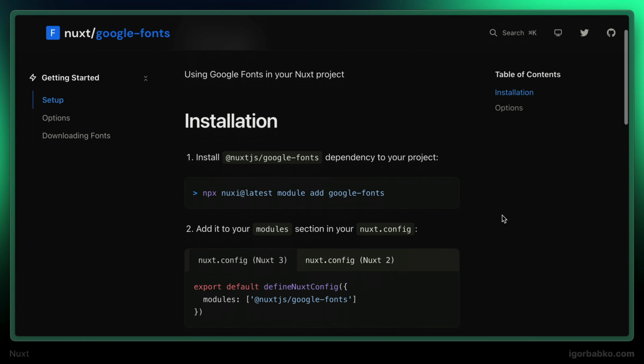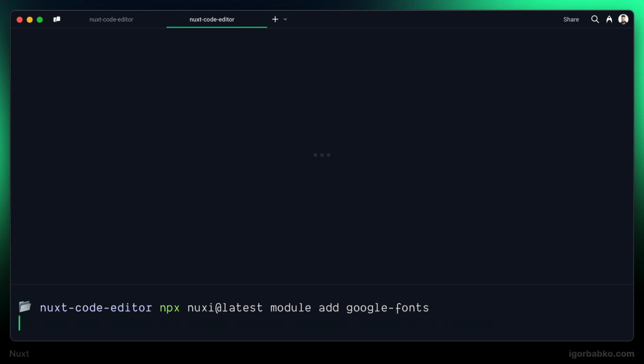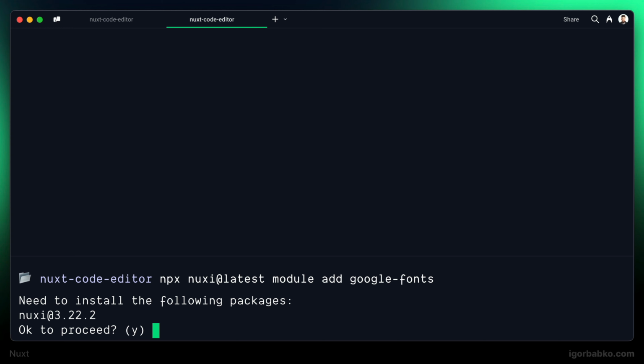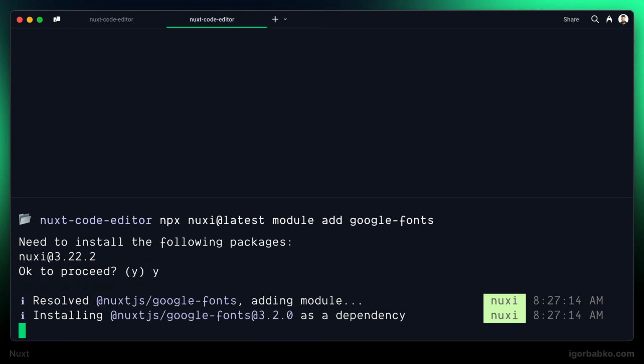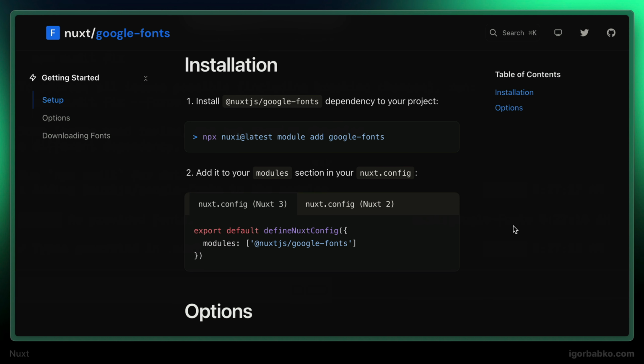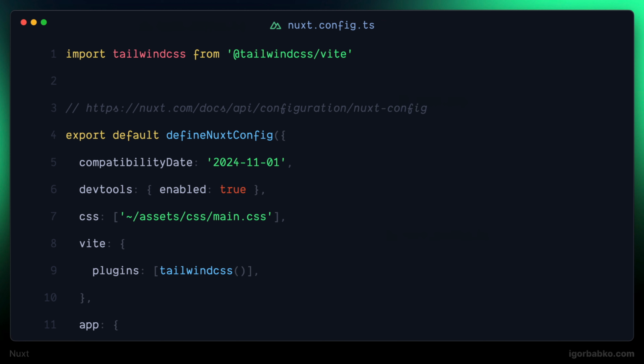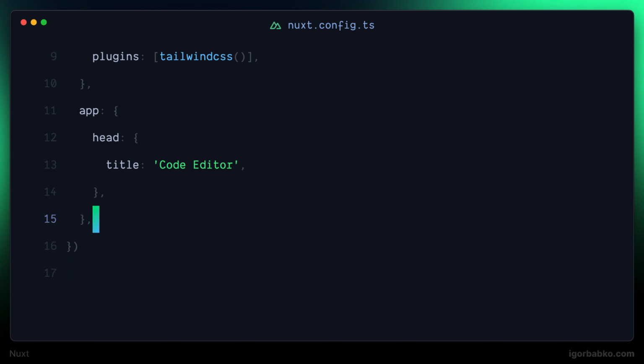So first of all, as you can see, we're going to have to run this npx command to install this Google Fonts module. Let's run this command in the terminal. If we are presented with a confirmation to install the Nuxt module, let's say yes and wait for the installation to finish. And then to include this module, we'll basically have to add the following line into the nuxt.config.ts file, but the previous command should have already added this line automatically. In case it hasn't, we can just paste it manually right here. In my case, it is already here.